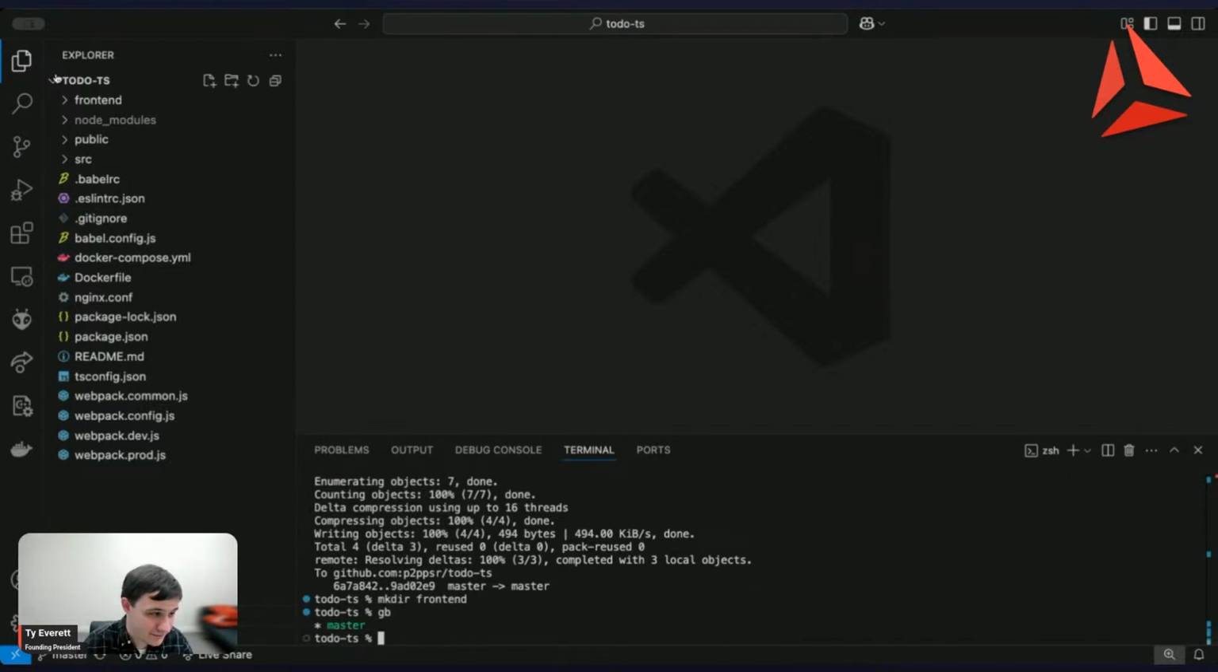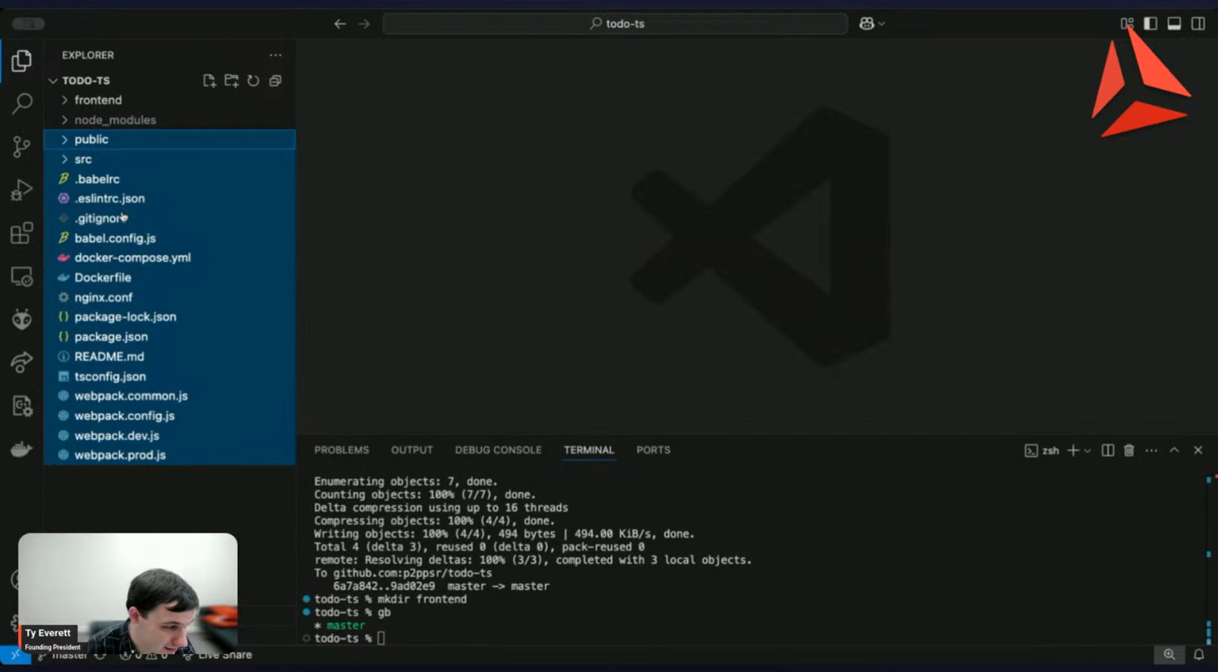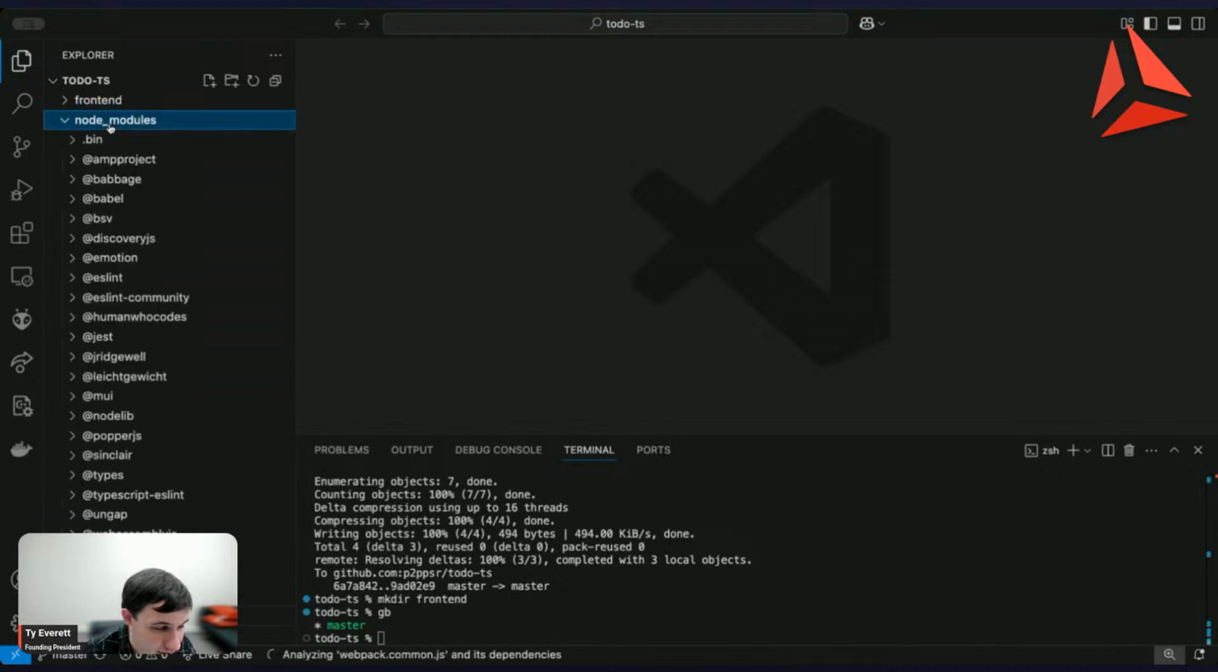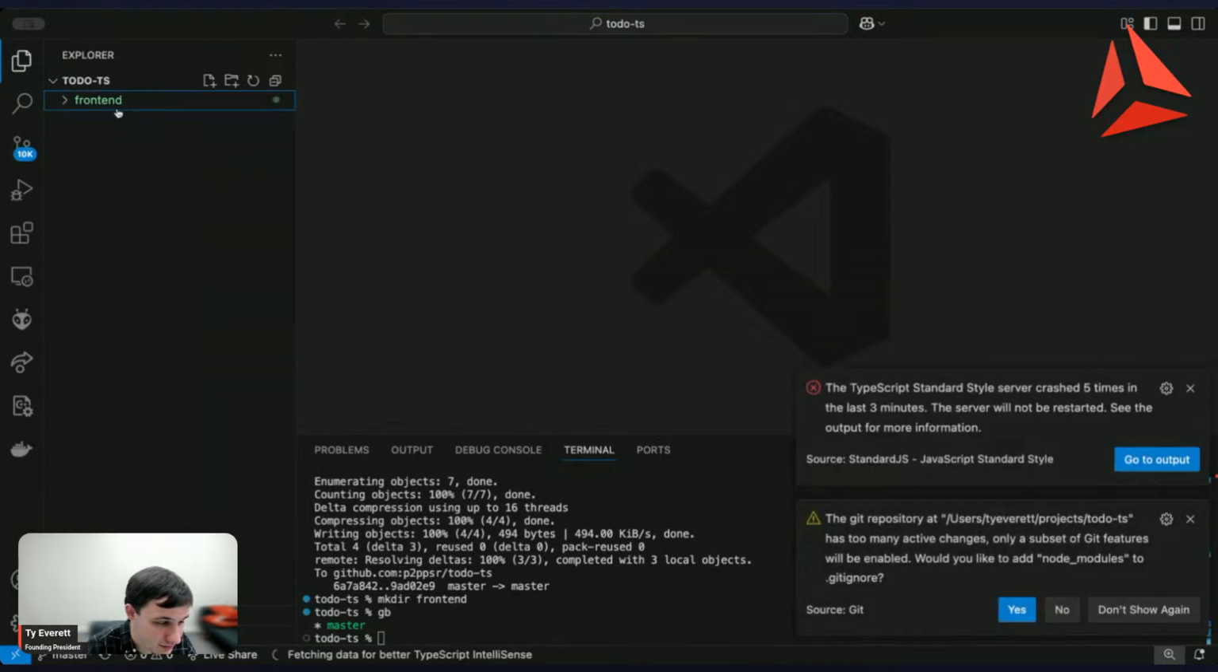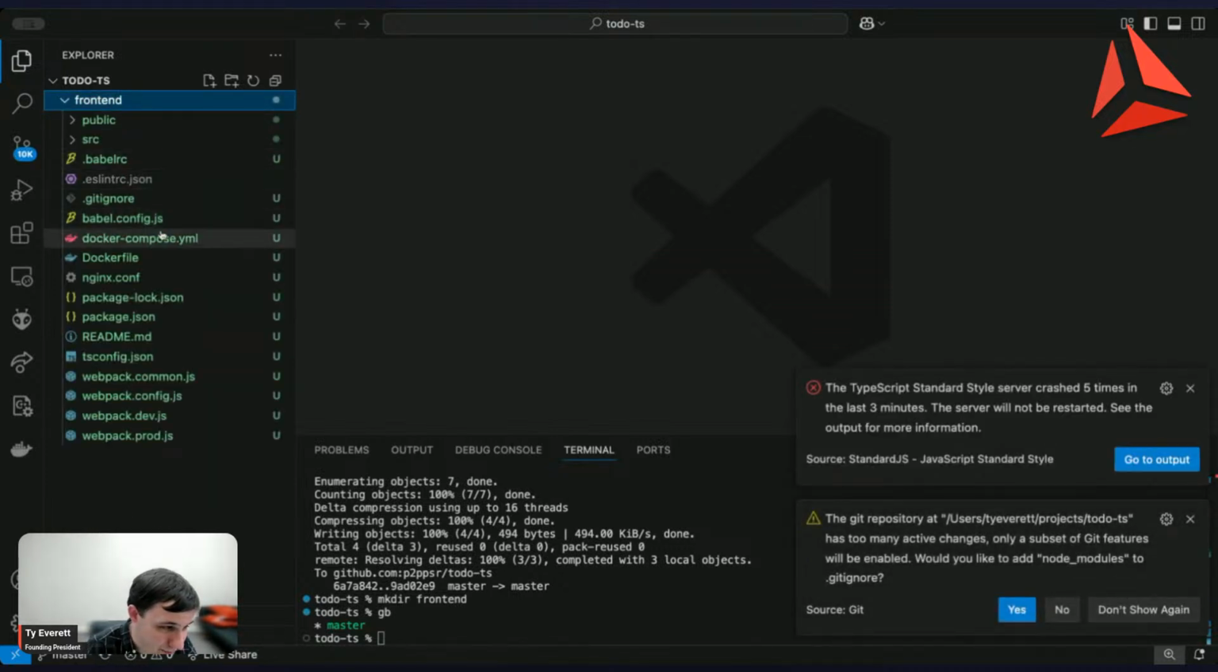And when we do that, we need to move every single thing in this entire repository into the frontend directory. So I'm going to select, if I can, Shift. Yeah, right. So I got everything except for node modules, which we'll just throw into the frontend folder, and then we'll delete node modules. So now I've just moved the entire app into frontend.